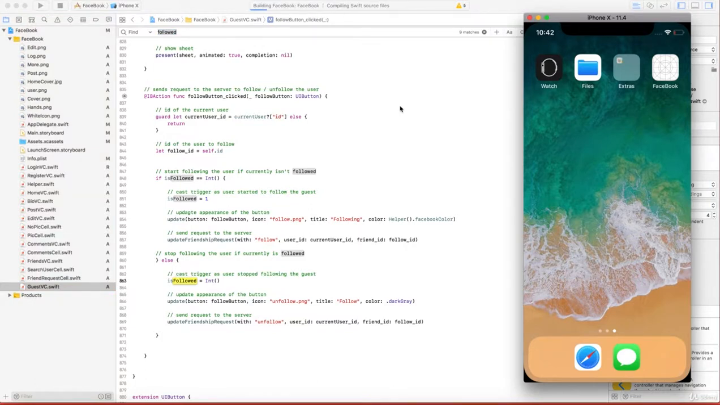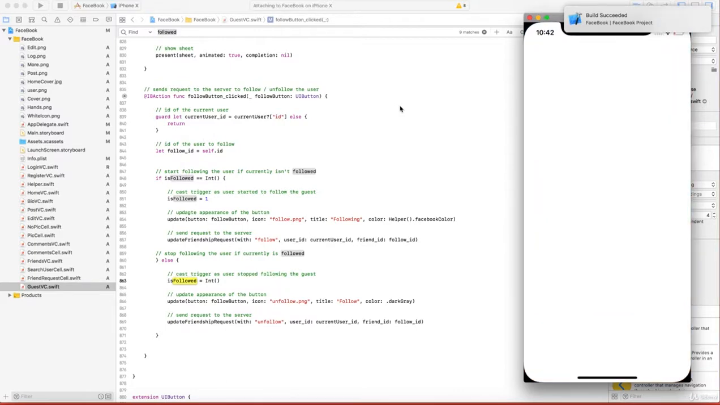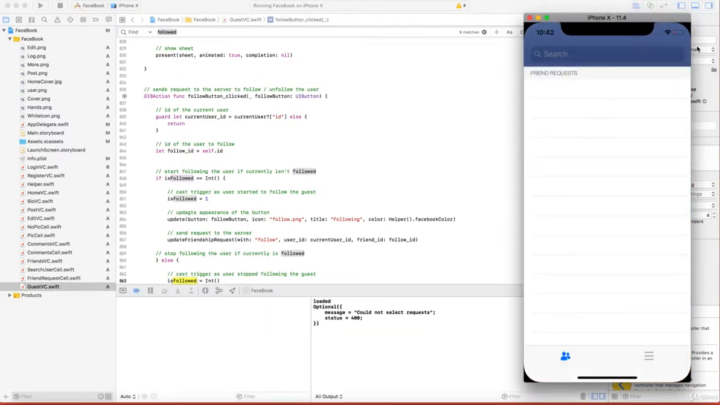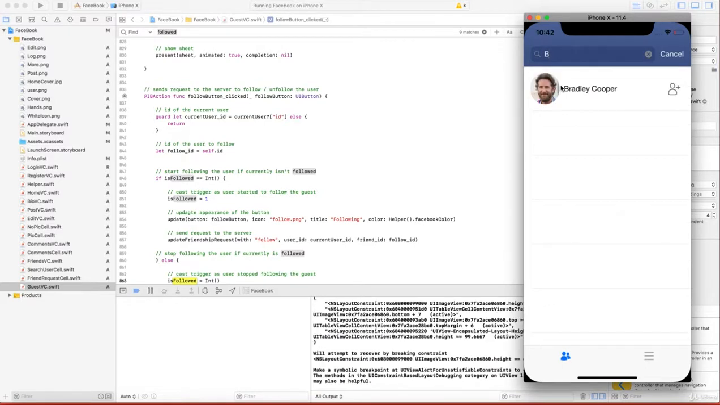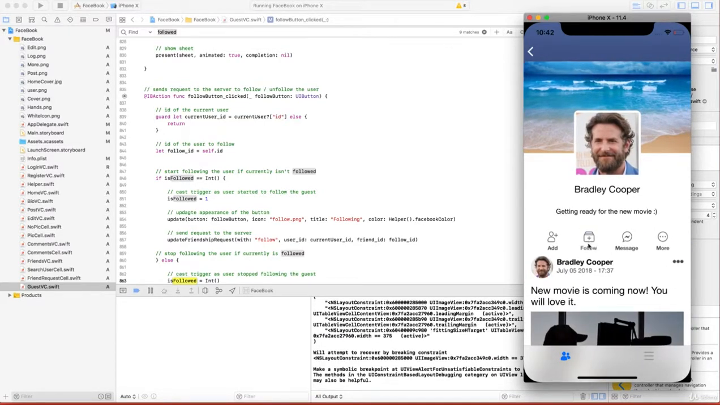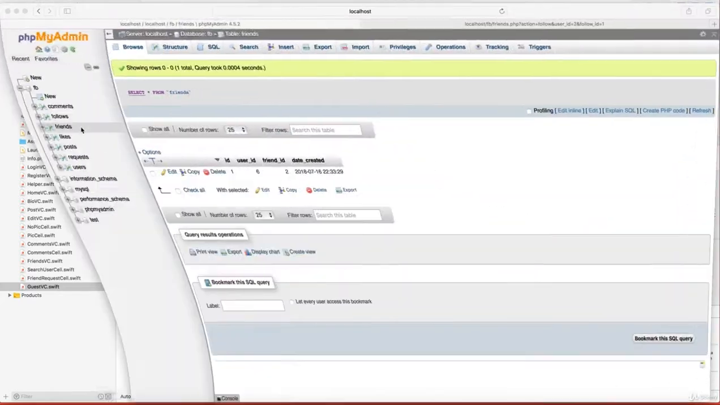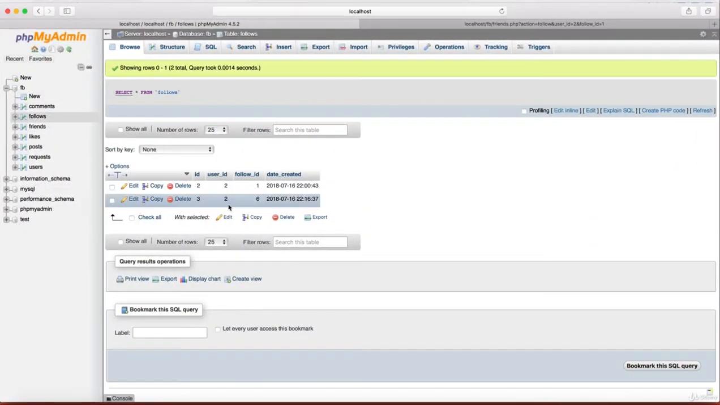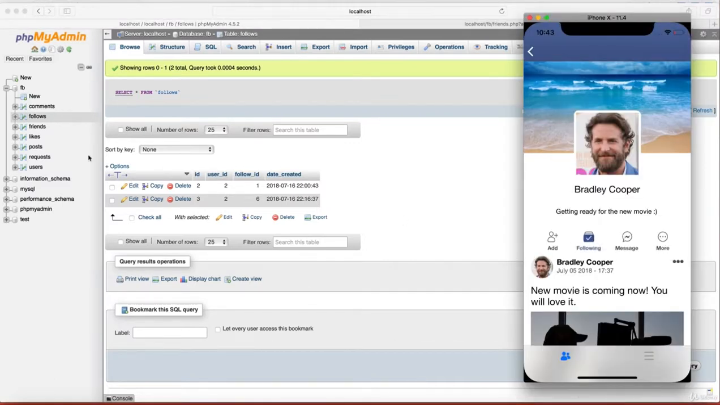Okay, since we made complex changes, it's building. Okay, here we go. So I'll search for someone, let's say Bradley Cooper. I'll start following him. Excellent. So let's check in the database that we started following him. The user ID, the current user, is the follow ID, is still following Bradley Cooper. So we'll have to find out why.